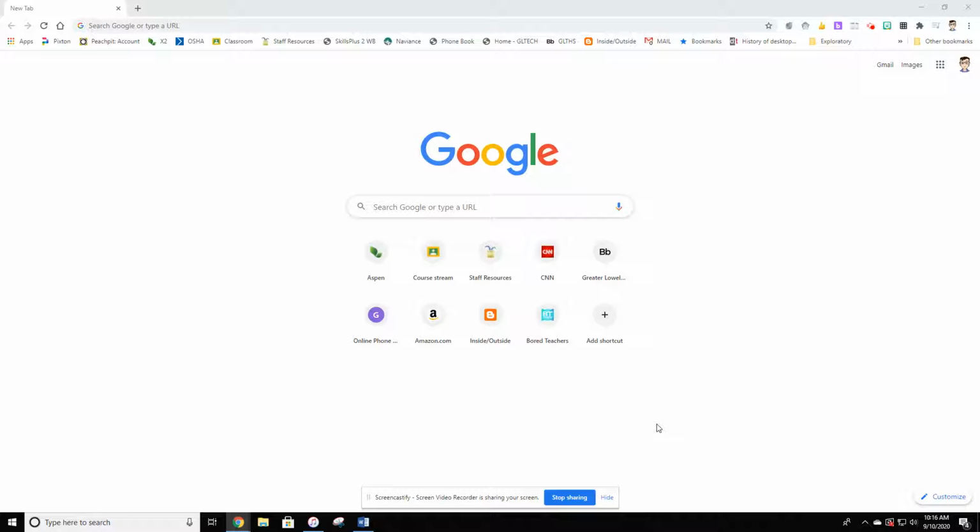Hi, today in Design and Visual Communications, we are going to use a program called PIXLR. PIXLR is a free online program that does some of the things that Photoshop does. Photoshop is a program that we use and teach in Design and Visual. But today we're going to use PIXLR.